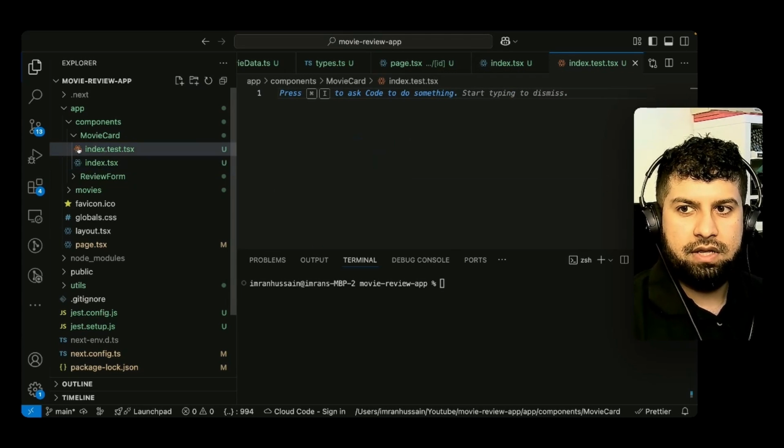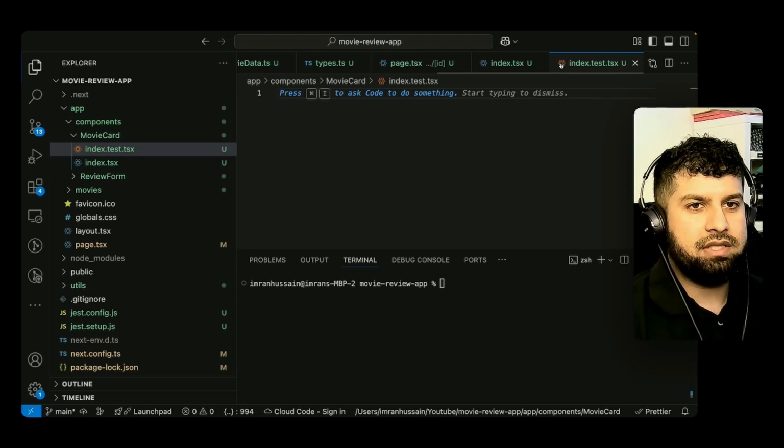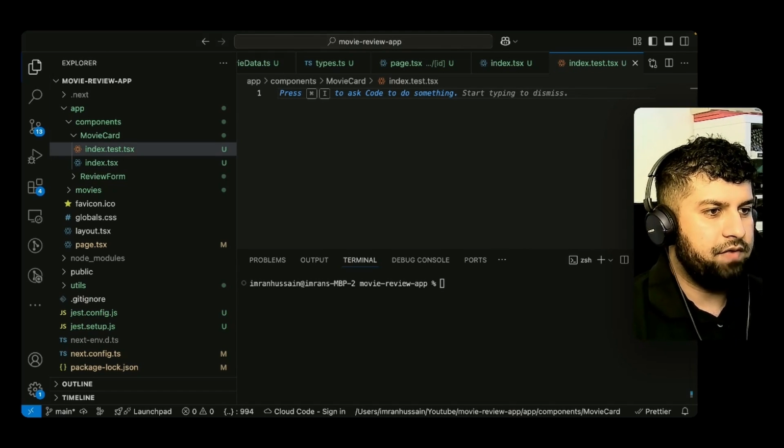So now we have this file. If we hover over it, you can see this is red compared to the normal React logo over here. So that just suggests that this is a test file. So now let's go ahead and create our first unit test.